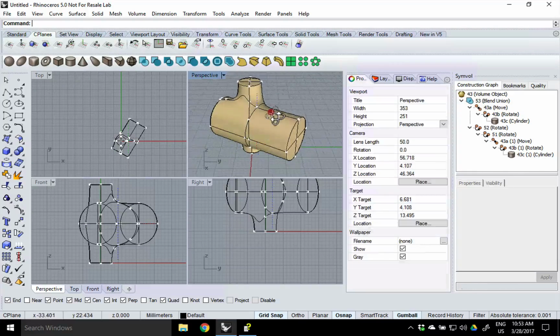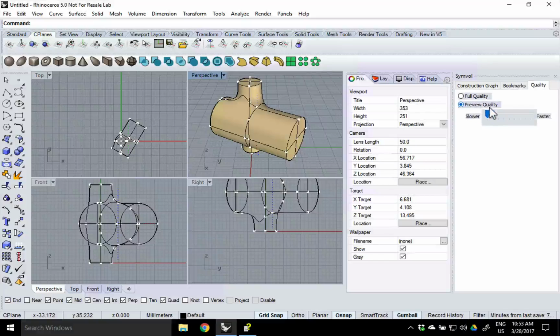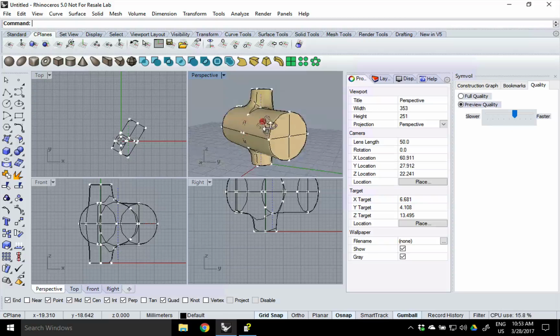Also, something related to the rendering is this third tab here, quality. So here you have the preview quality, that you can set to full quality or just adjust it to your needs.